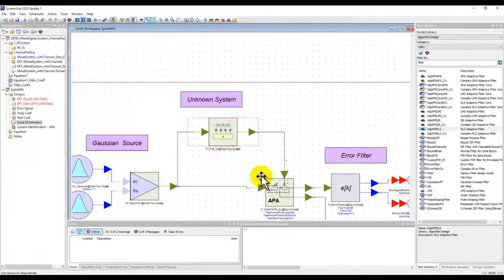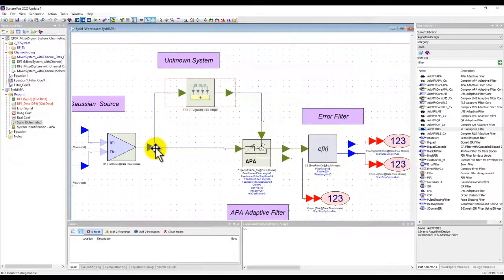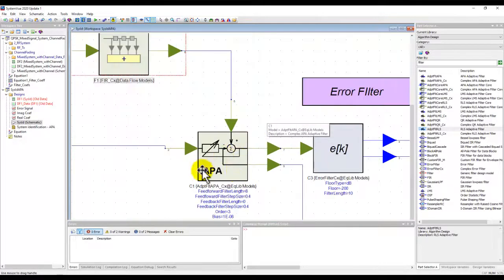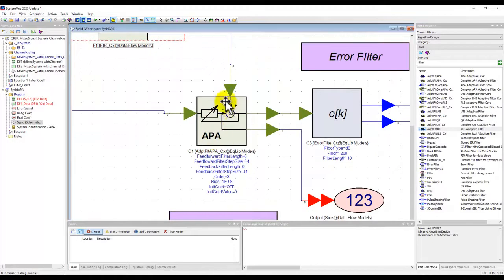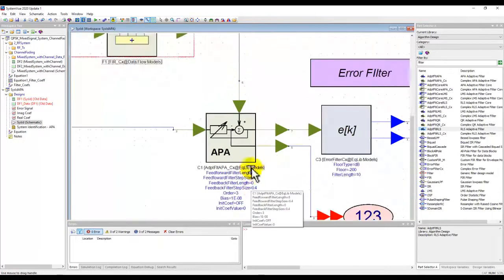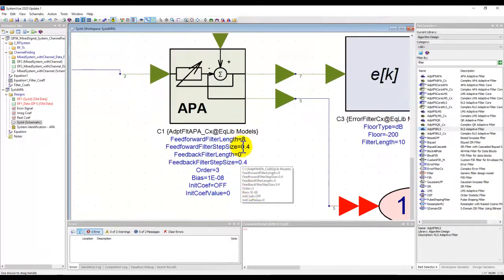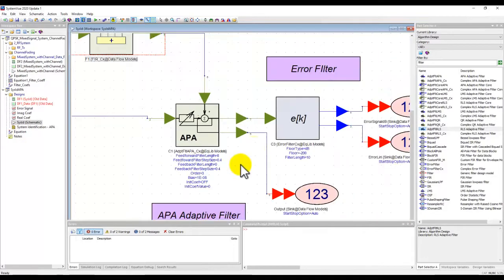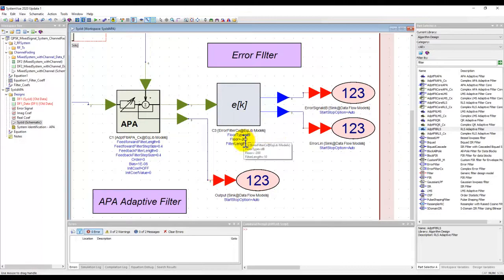And then the second component I have here, so I take my actual input signal as well as the channel distorted signal. And this adaptive filter will allow me to quickly arrive at the distortion caused by this channel. And then once I have that coefficient, it's my equalizer filter, and I can go ahead and set up some of these parameters like filter length, bias level, and so on. And here I have an error filter at the output with a floor level of minus 200, and I can see my error signal in dB.